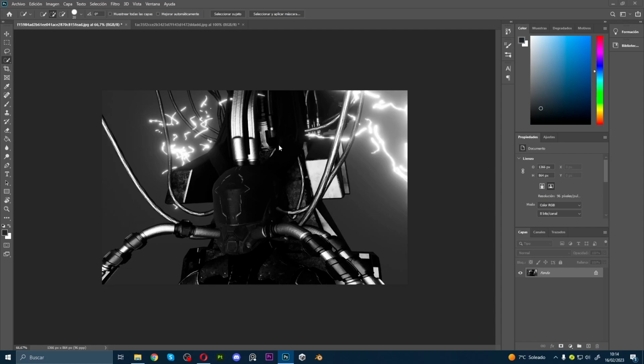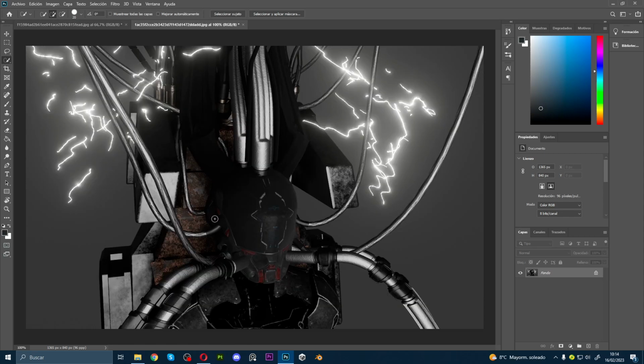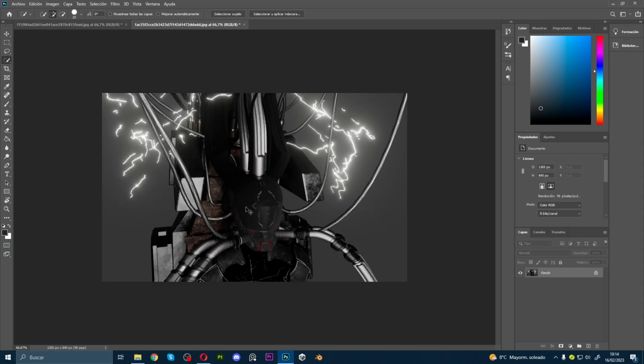Hello, I'm going to show the post-processing process in Photoshop. I got this image after following the steps. It's not a very complex process, but let's do this with this image. Okay, first of all, this is almost black and white, maybe this part and some details of the helmet.